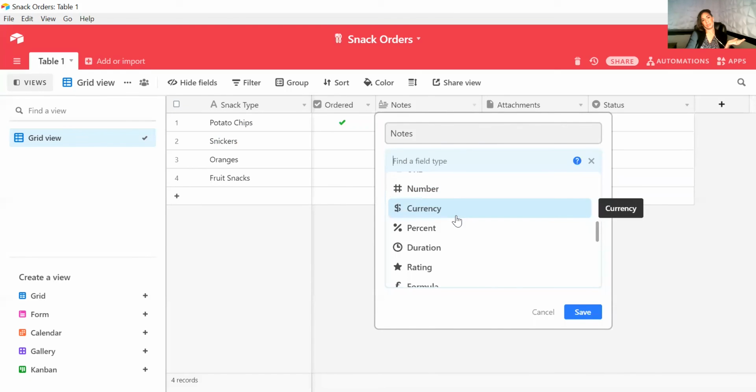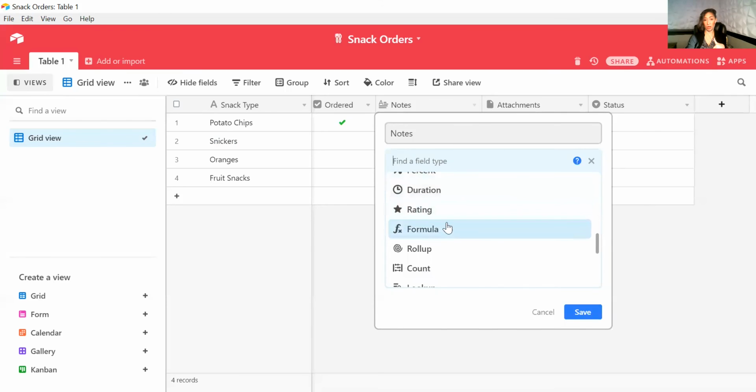Currency, budget. We all have budgets, right? So you put your budget number in there. Percents, duration, all of these are really cool. Formula. So this is definitely a more advanced one. There's some awesome Airtable content creators that can do magic with formulas. So that's how you can really customize your data even more so than what Airtable can do in this plug and play kind of format.